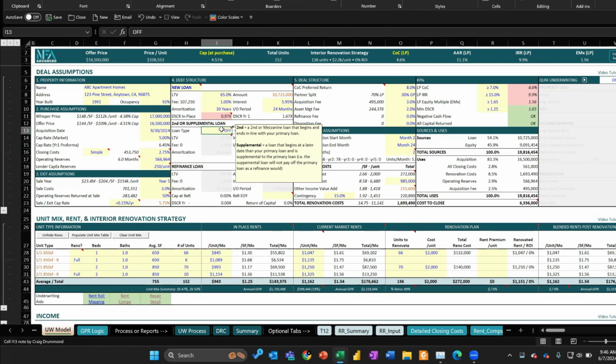A second starts and ends in line with your acquisition loan or your primary loan. So it comes on at the beginning, and if you end up doing a refinance, it's going to terminate with the acquisition loan. But a supplemental is a loan that, as far as I know, just Freddie and Fannie offer, and it can come on at a later year. Let's say you're doing a heavy value add and you get the property stabilized and you have a Freddie loan. You could go back to Freddie and say, hey, we're stabilized, we want some additional capital. And they'll put on a supplemental on top of your primary loan.